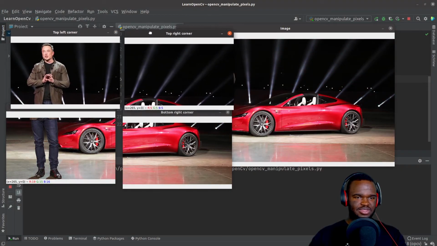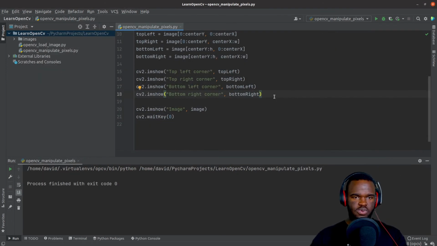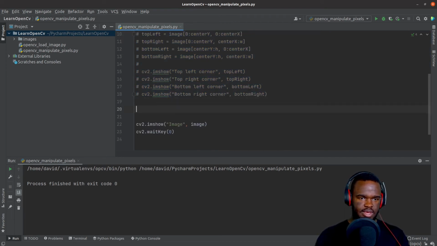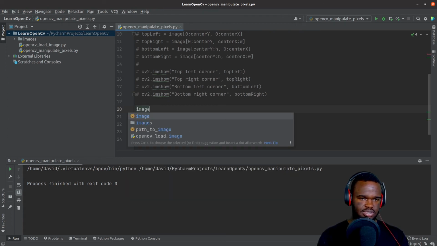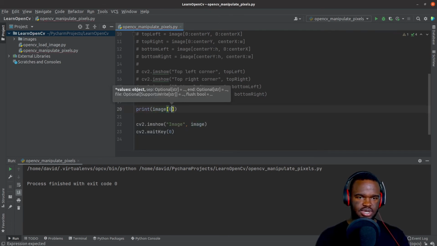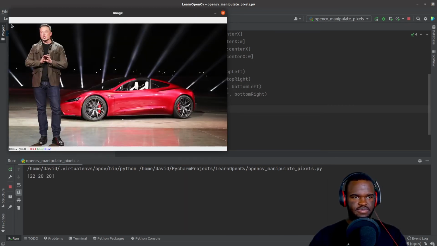Let's say we want to overwrite the pixel values in the top right corner, as well as in the bottom left corner. What are we going to do? I'm going to make a simple example. I'm going to comment this out. Let's say I want to get the pixel values from the origin. So I'm going to print the value: image at 0 on the y-axis and 0 on the x-axis. Once I print that value, you can see that the intensity of the pixel values is very close to 0, which is also known as black.